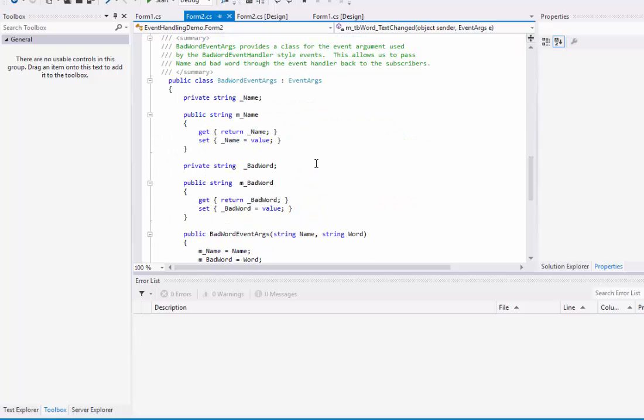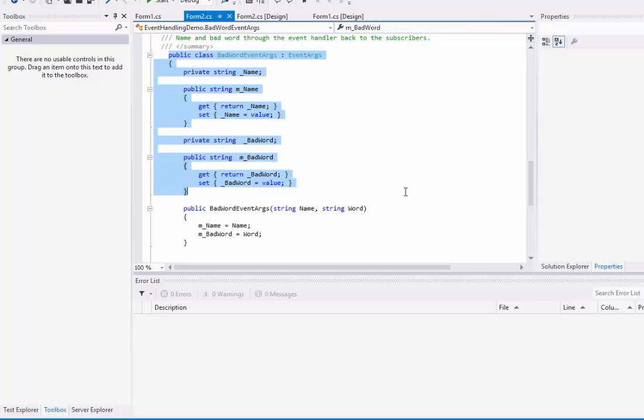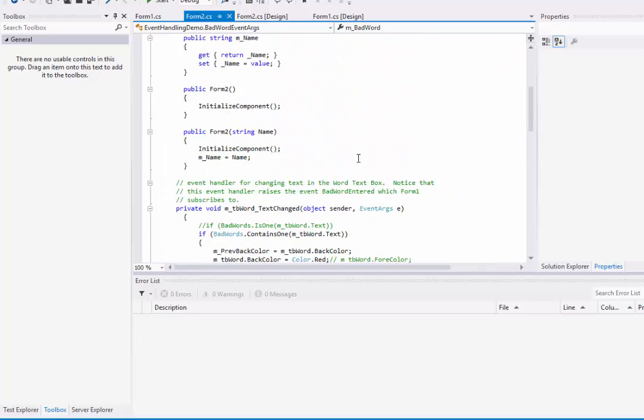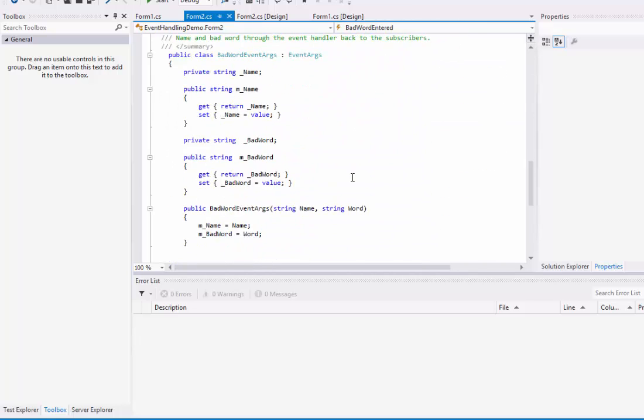This little guy down here is the class that I told you about that's going to be the arguments to the bad word entered event. So we're going to create an object of this class. Notice that it derives from EventArgs, and EventArgs is predefined by the .NET framework.